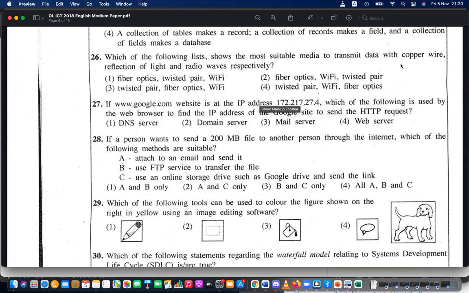For copper wires there are two options: twisted pair is possible, coaxial is possible. For light, it is definitely fiber optics. There are many radio waves: Bluetooth, Wi-Fi, Zigbee. Those are radio waves, right?